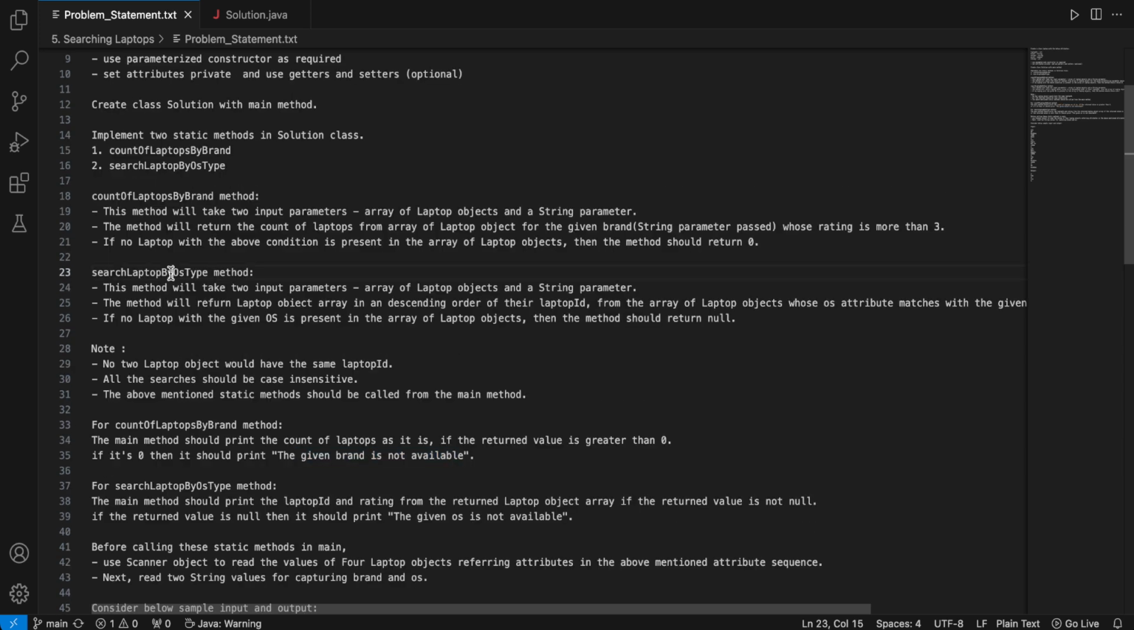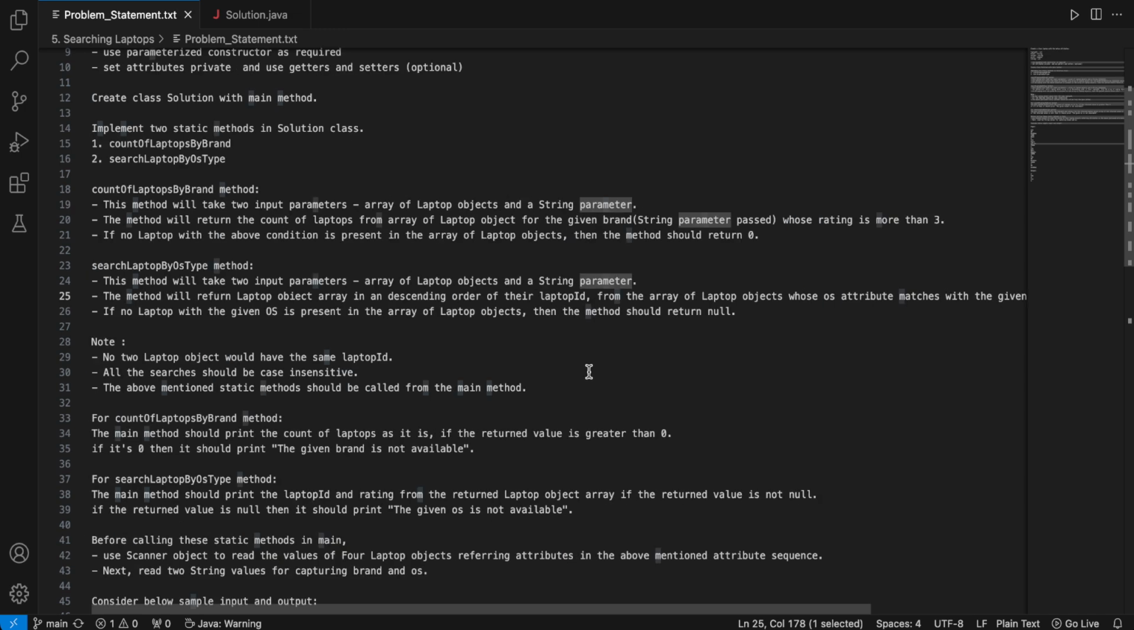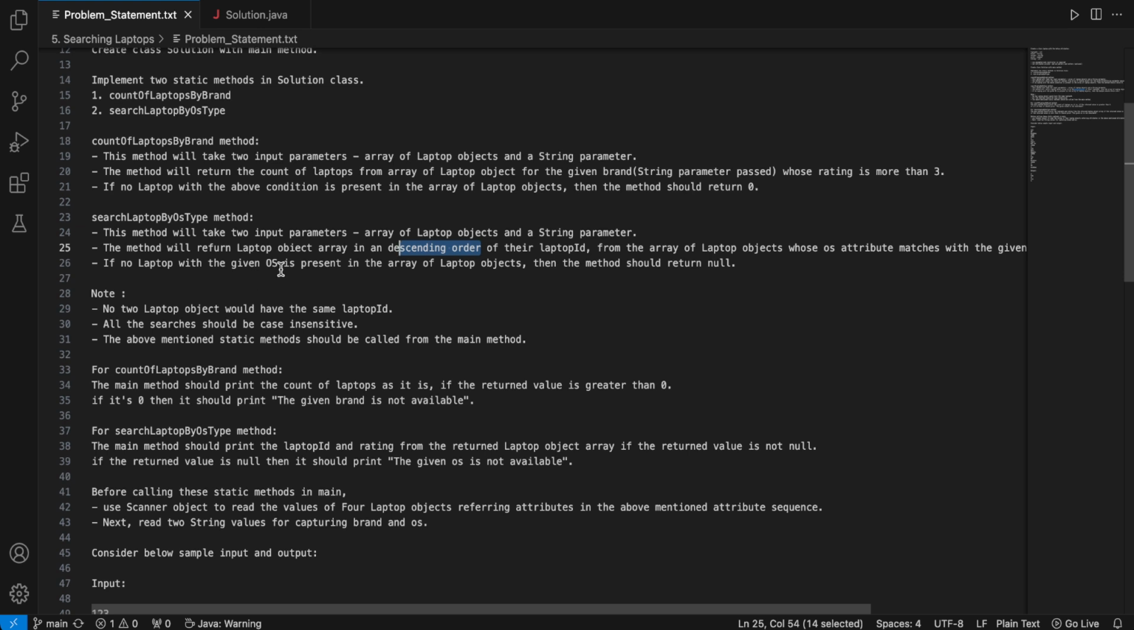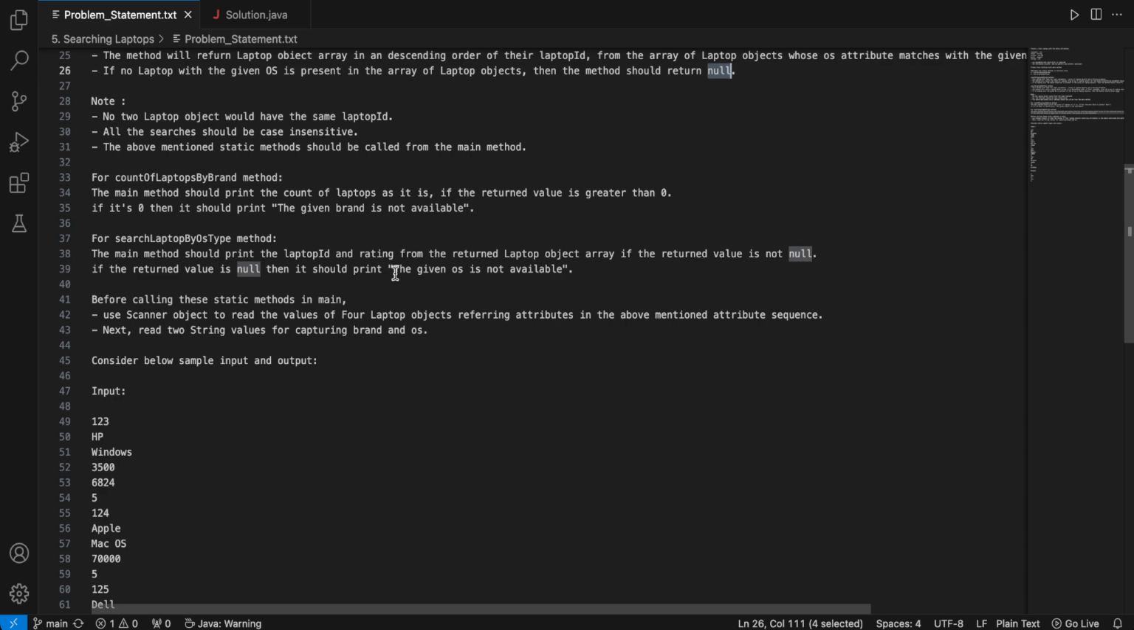Task 2, search laptop by OS type. This method will also take in an array of laptop objects but will search for laptops that match a specific operating system like Windows, Ubuntu, etc. But here's the twist: we need to return the laptops sorted by their laptop ID in descending order. If no laptop is found with that OS, we return null. In the main method, if we find matching laptops, we print their ID and rating. Otherwise, we print that the given OS is not available.